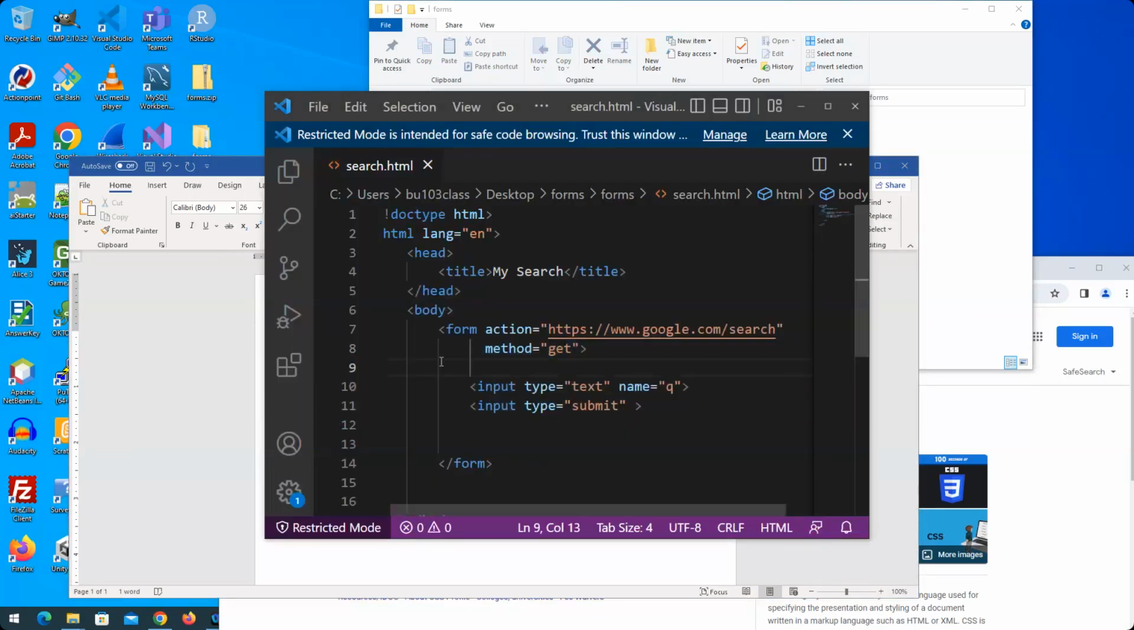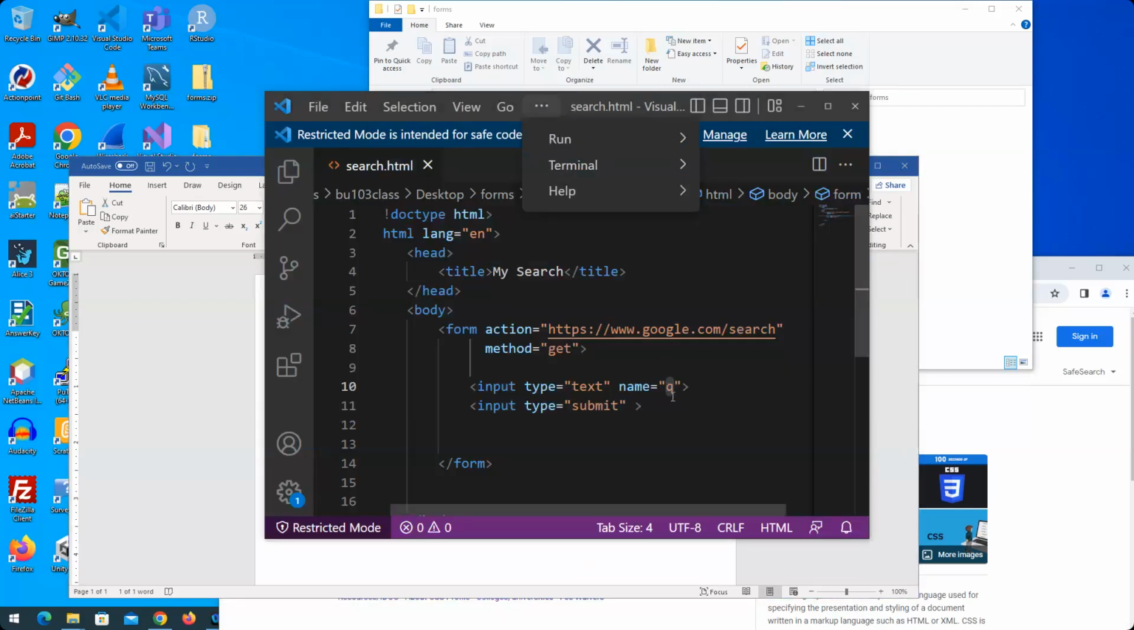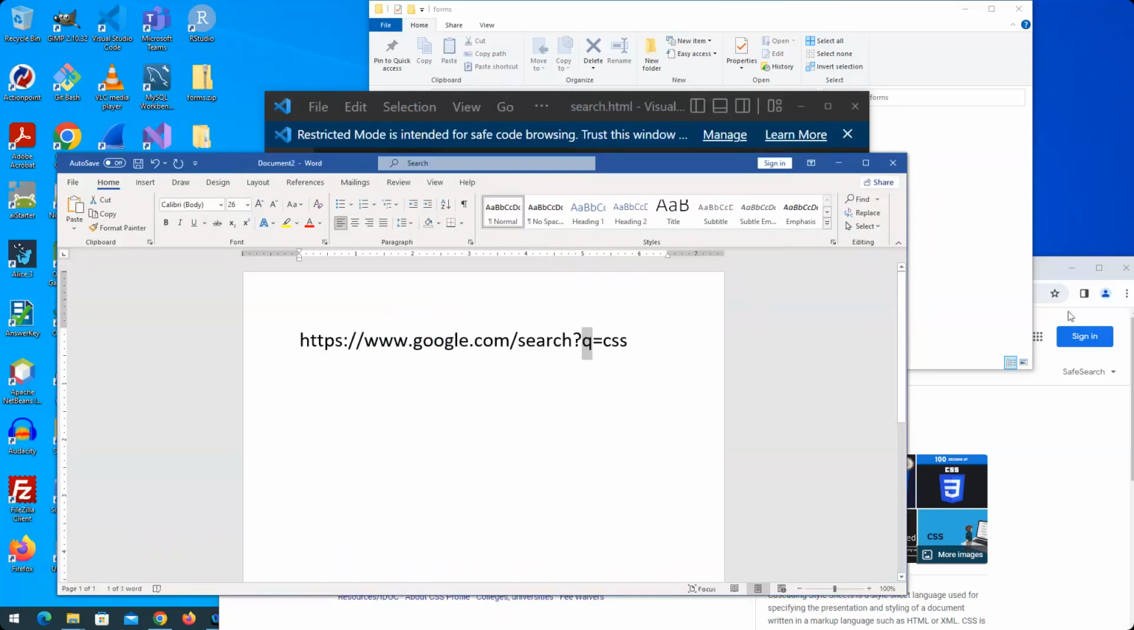Now, what is it going to send to the server? I have one item here that's a text box. Type equals text is a text box. And the name equals Q. Well, if you remember right, I said that the data on the query string was Q. So whatever we type in that text box is going to get sent to the web server with the name of Q, which in our case is what Google needs to process this information. It needs the data to be called Q.